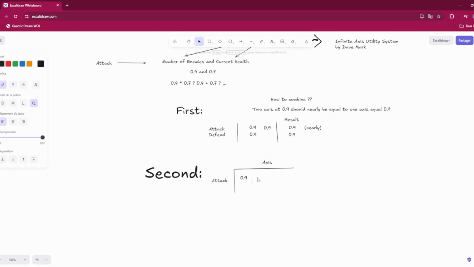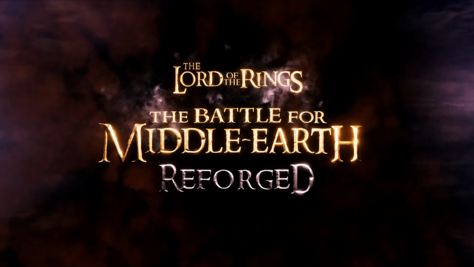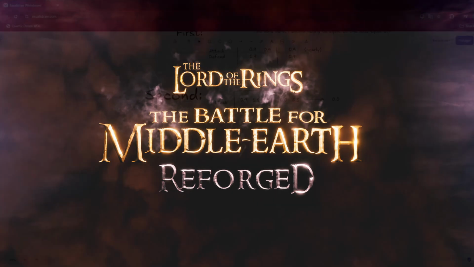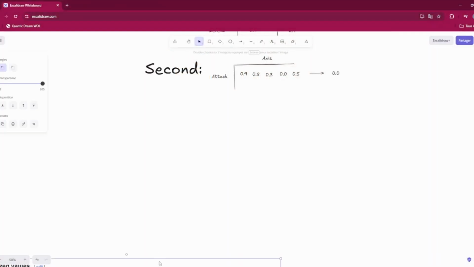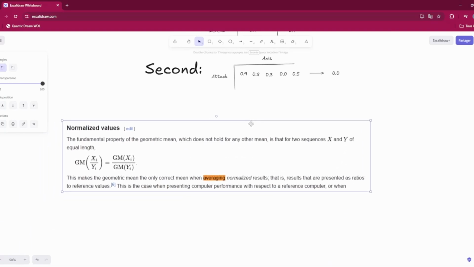I'll put a talk in the video description by Graham titled Combining Normalized Values. If you jump to around 19 minutes, he explains this much better than I can, but the conclusion is the following. The geometric mean is the only solution that satisfies these constraints when combining normalized values. That's not my opinion, that's straight from Wikipedia.